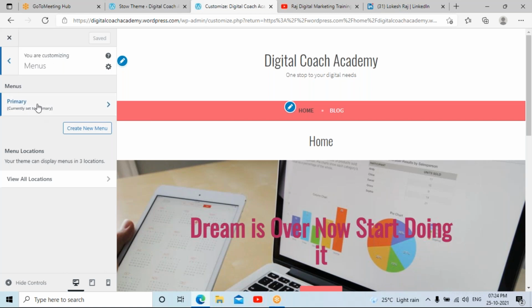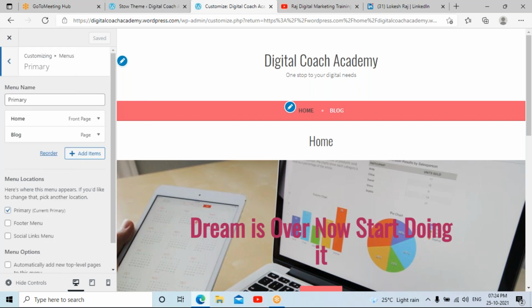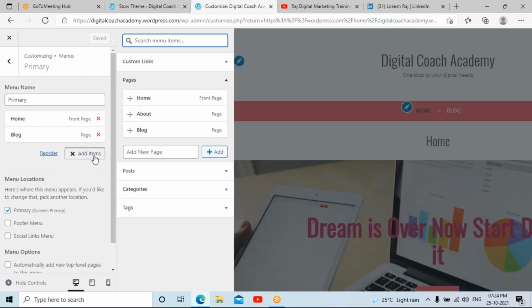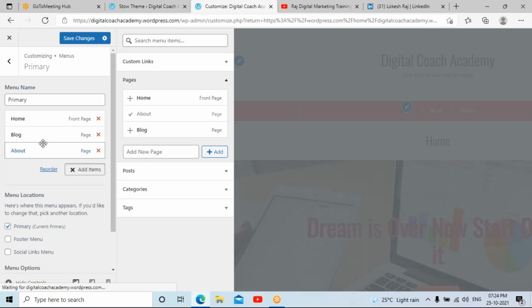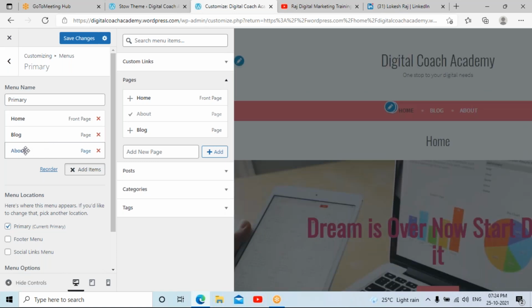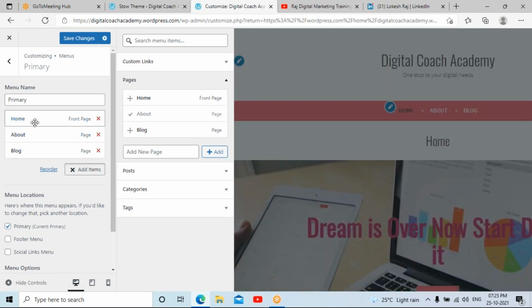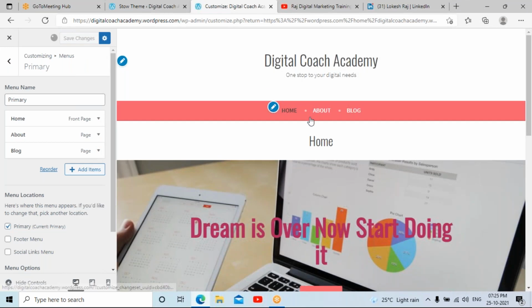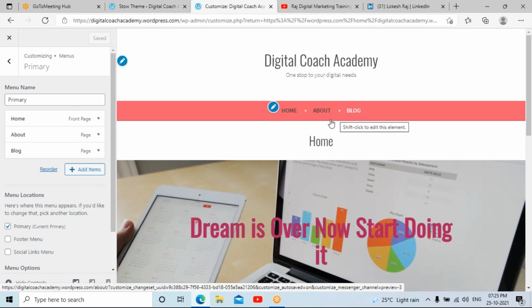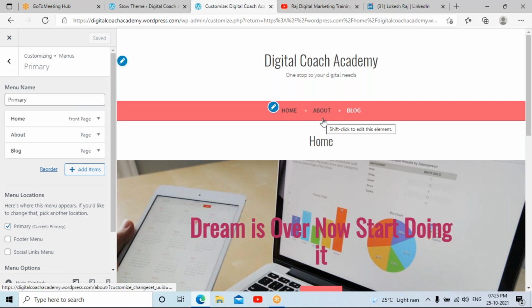Go to the menu, go to the primary menu, and here you can add the pages which are created. So this is the one which I created, but it is not showing by default. So let me add this. It has come now. If I want to keep it in a different position, I can rearrange it by dragging and dropping it and click on save changes. Now you can see the pages you have created and added showing over here.